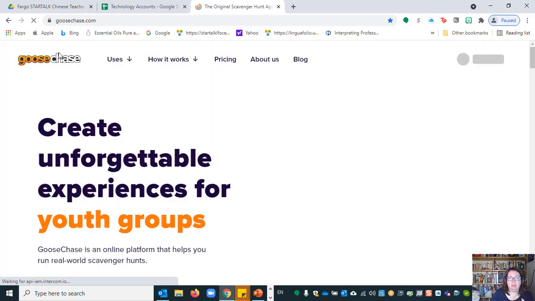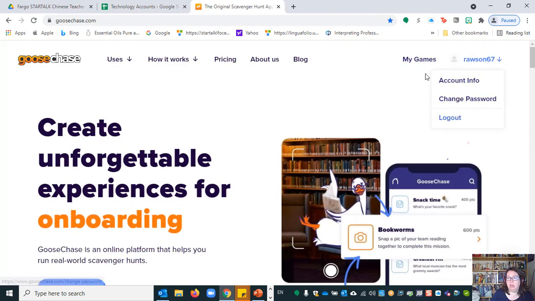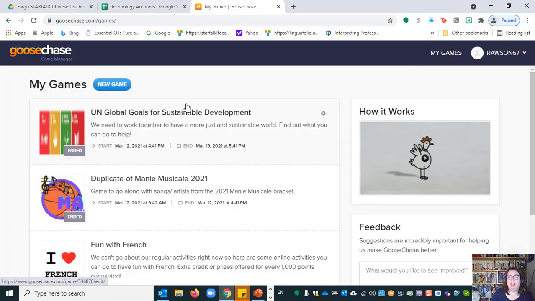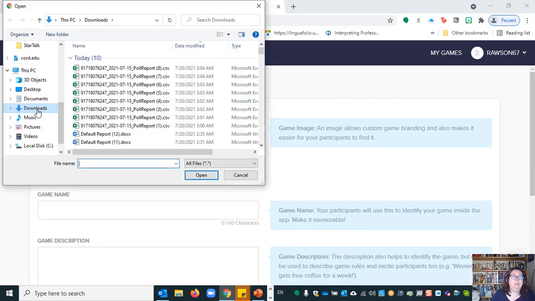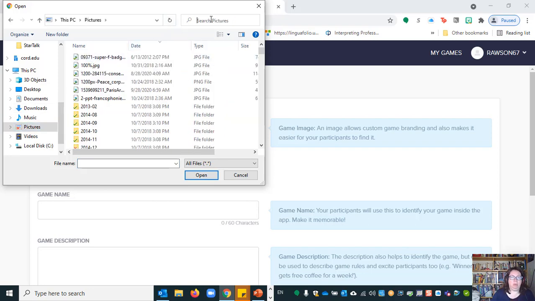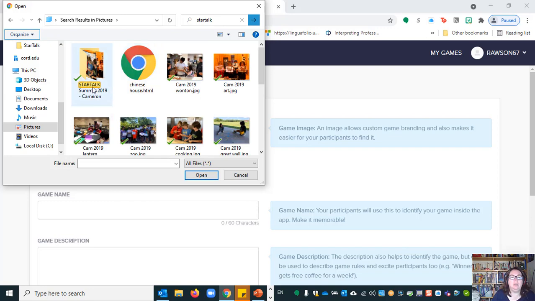So once you've logged in, you've created your account, you will go to your account settings, and you won't have any games yet, but you want to navigate to the game section. There are helpful videos, but I'm going to show you pretty quickly here. So we're going to make a new game, and we're going to remember backward design and think about what we want to talk about. I actually want to make a game about the STARTALK principles.